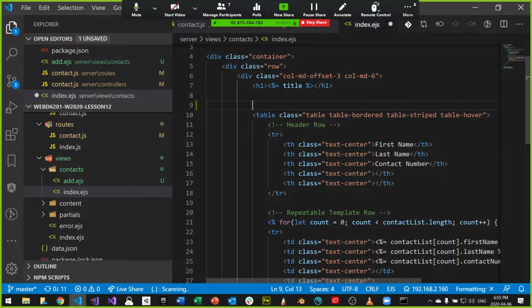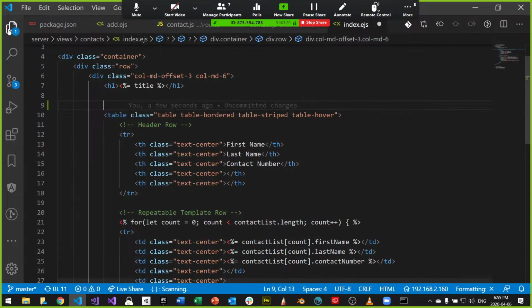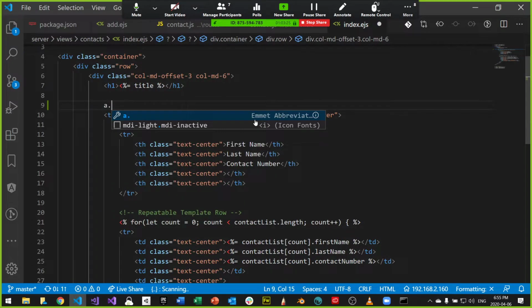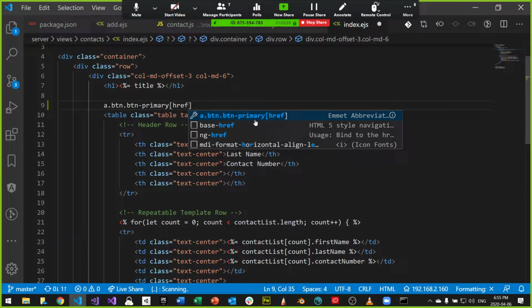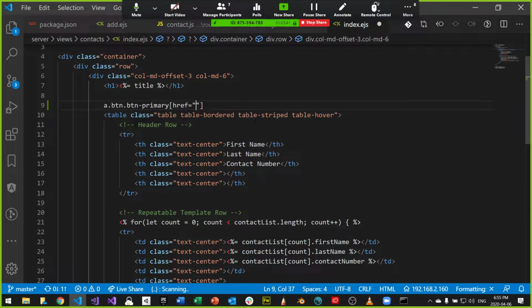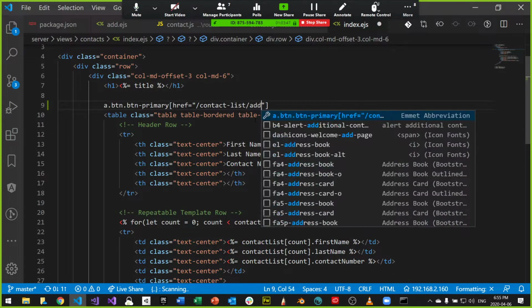We're going to have an anchor tag. Let's make sure it's not EJS for this thing, just so we can get some code hinting, and we can use Emmet, right? Can't use Emmet with EJS running. Like we said before, we have an anchor tag with a class of btn, it's going to look like a button, and then btn-primary. And then inside there, we're going to have an href attribute that says /contact-list/add. Okay, that's what it's going to really do. And then what that will do is it'll make a button for me.